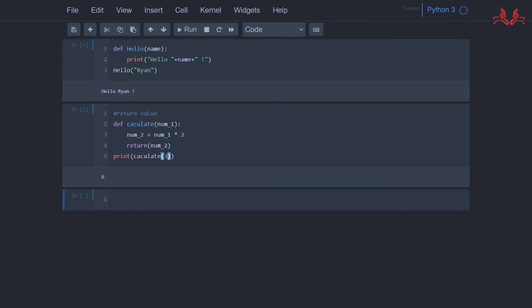It shows 6 because it substitutes the argument 3 to the parameter number1. So number2 equals 3 multiplied by 2, which is 6, so it outputs 6. In the same way, we change 3 to 5 and execute it again. It shows 10. Alright, it is very simple, right? Today we have talked about the function introduction and learned how to use functions.